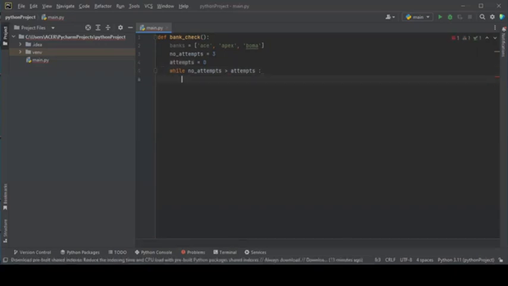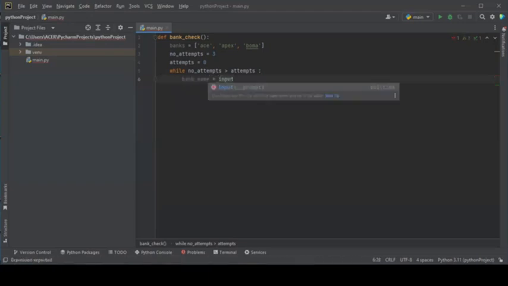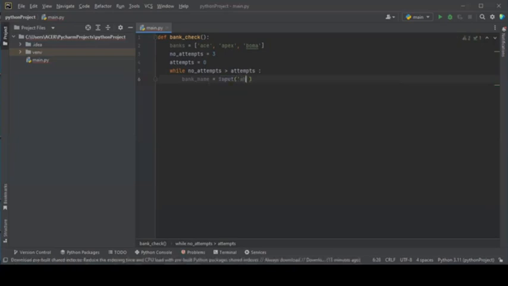Then inside this loop, you ask for the user's bank name. Let's create a variable and name it bank name. Then inside this variable, use the input function to ask for the user's bank name. Say enter bank name. This will be displayed when we run the code.